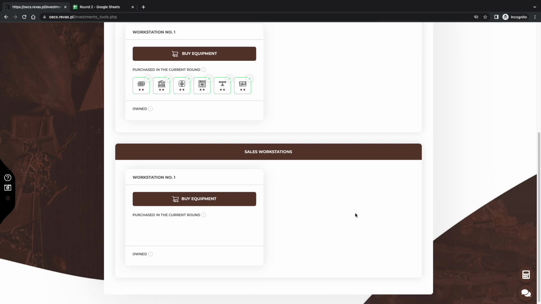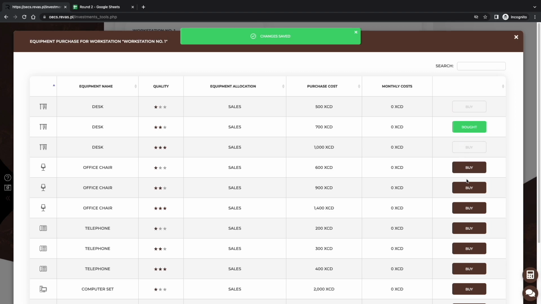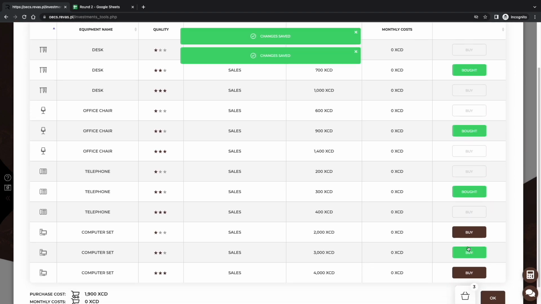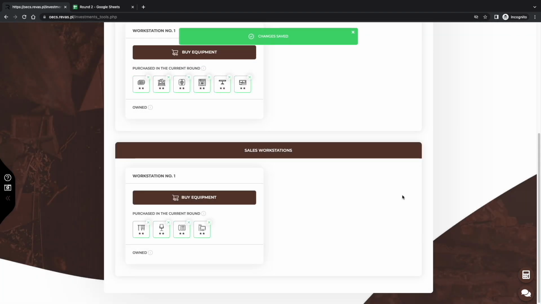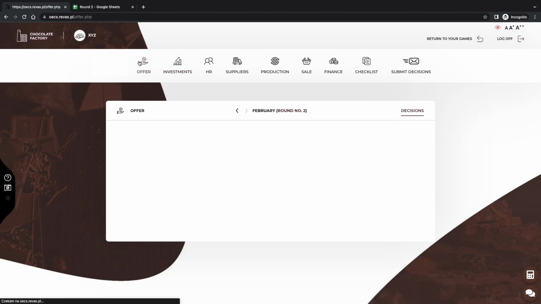Remember that until the game is advanced to the next round, you can change every decision. When you have the required production equipment, go to the sales workstations to purchase the equipment needed by your sales staff. When everything is ready, go back to the Offer tab and let's see what's next.